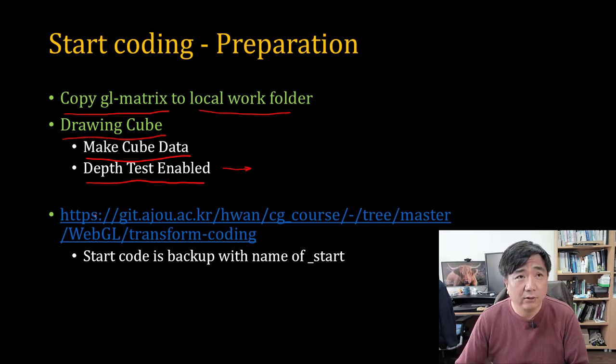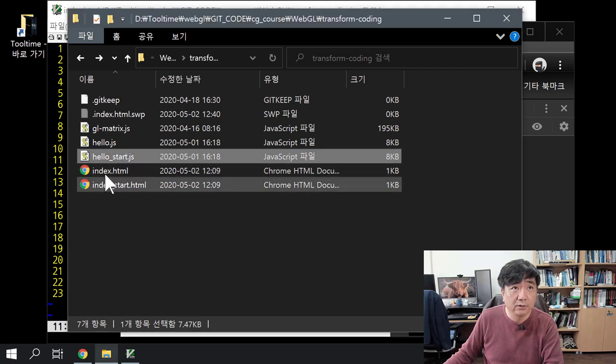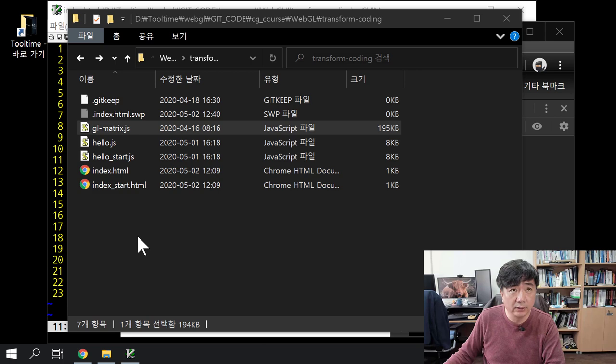And then, okay, in the Git folder, there is the WebGL project. The folder name is transform coding. In the code, there are two HTML files and three JavaScript files. One is gl-matrix.js, the second is the hello.js file, and the third is the hello_start file. So the underbar start file is the current file. Okay, I'll show you the directory first. In my working directory, the same as the Git server, there are the index_start.html file and hello_start.js file. Currently index.html and index_start.html are the same, and hello.js and hello_start.js are the same file. I downloaded the gl-matrix.js file into this working directory.